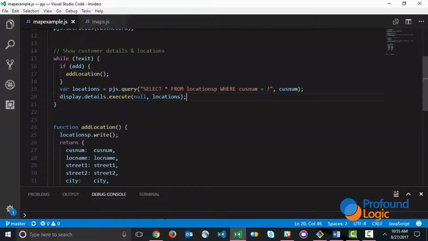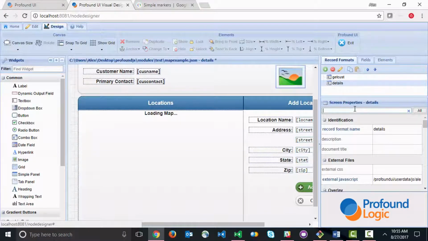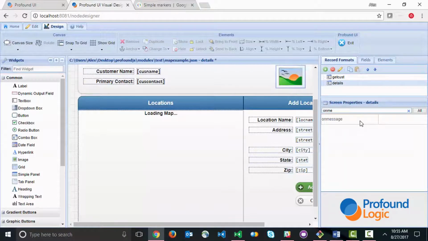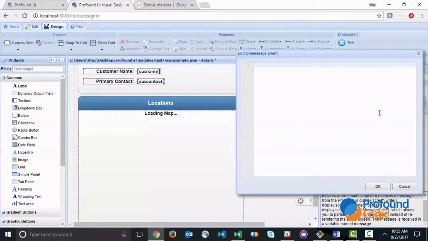And then we're going to go back and look at the screen level property called onMessage. This property receives that message when the screen loads. The message comes in as a variable called message, so we can do anything with this message just by writing some client-side code.